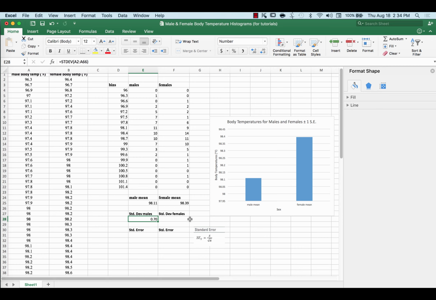Again, I can copy paste this over, so I Command C, Command V, and I've got my standard deviation for males and females. It's done the standard deviation for column B, standard deviation for column A.